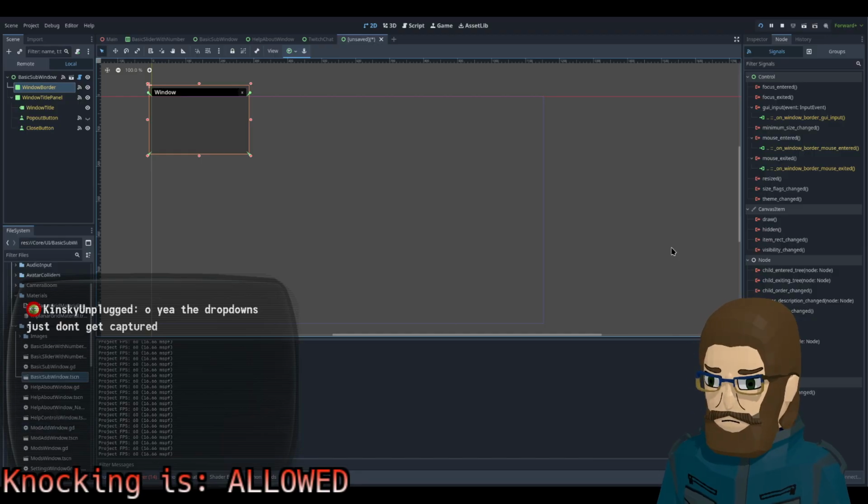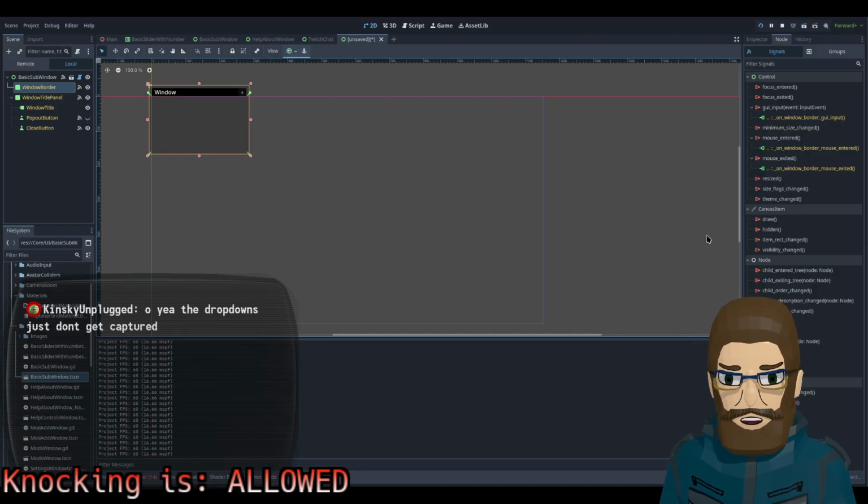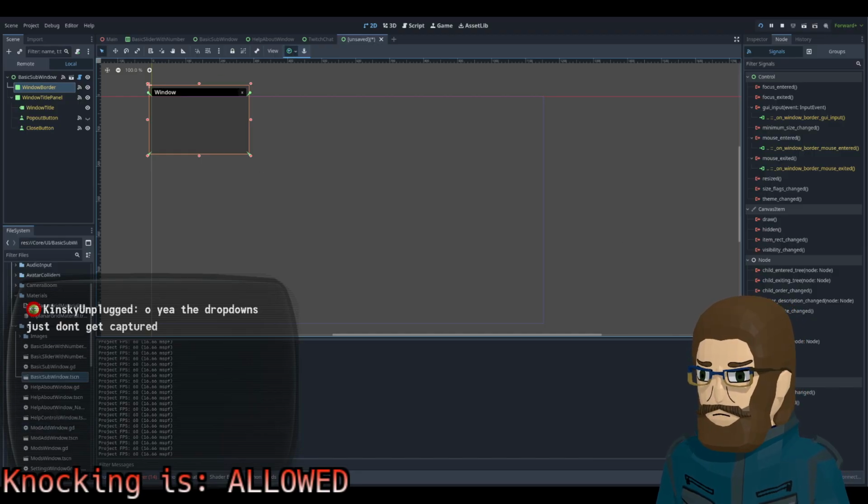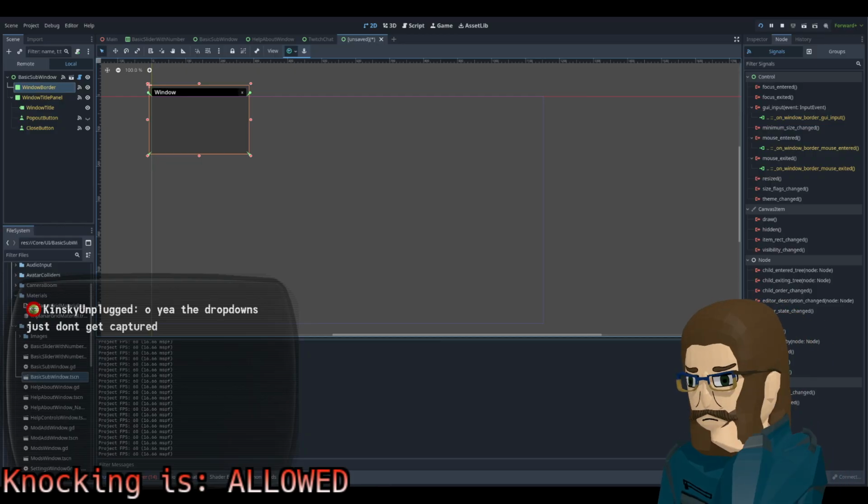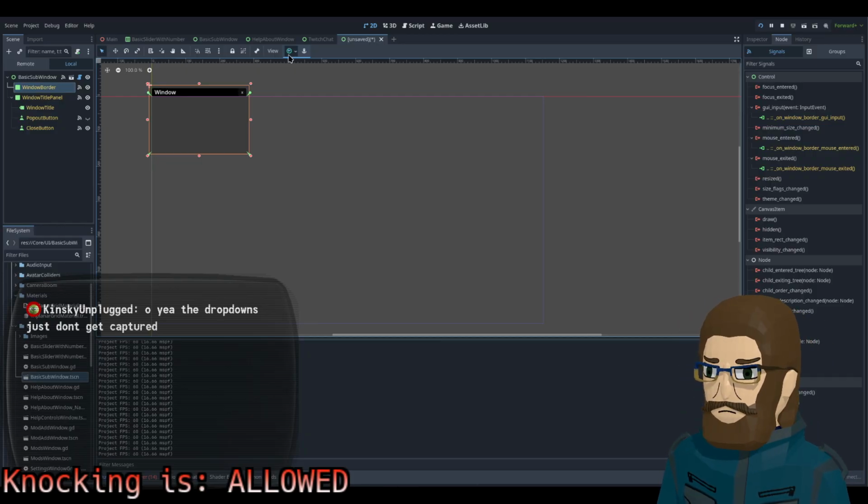So okay, drop downs just don't get captured. I think the drop down has to be a separate window. It's probably just a fixed position popover, is probably what it actually is. That's so funny.